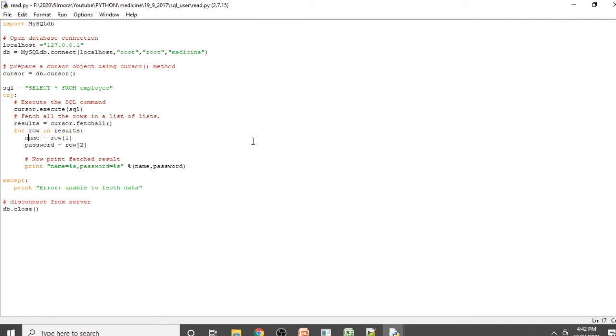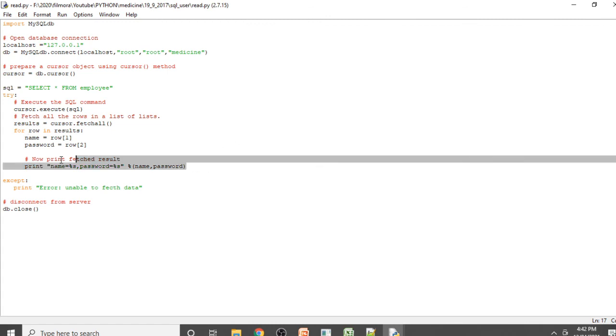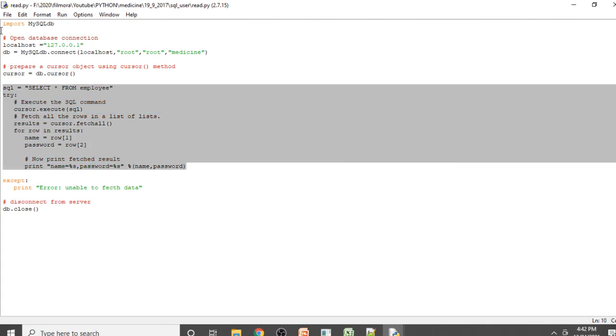In this way we have learned how to create a database, how to create different tables inside the database, how to insert various data into that table, and how to read that data from the table by using the Python language.